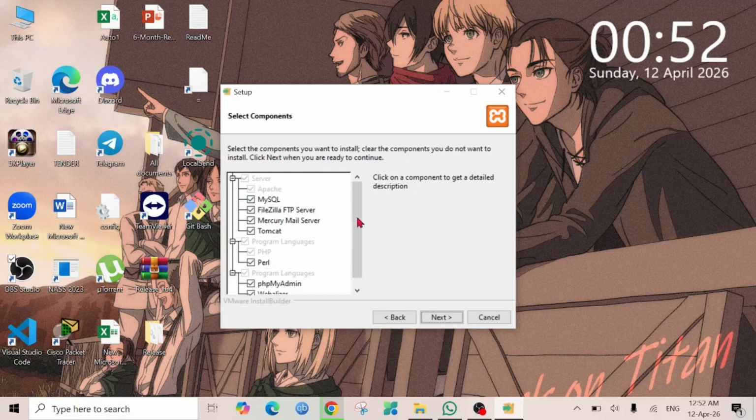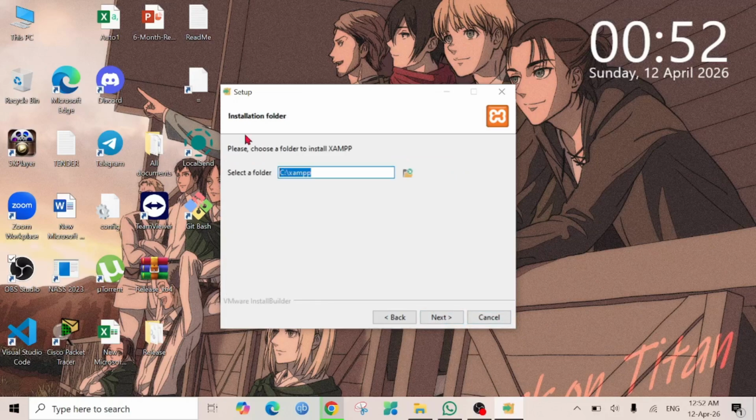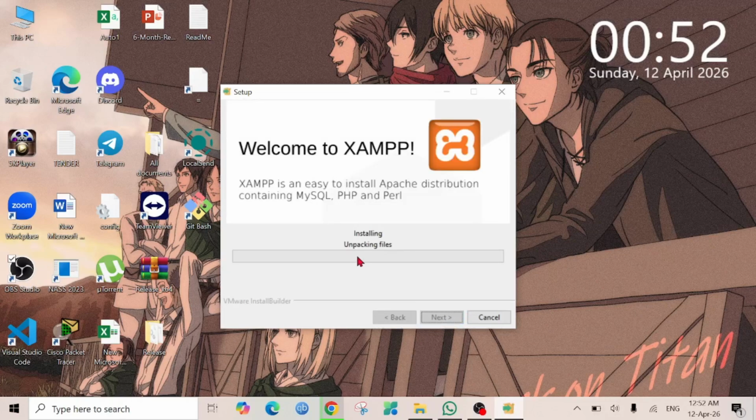As you can see, all the components are selected. It will install with the application, so I'm going to keep it as it is, the default. Click next again, and you can change the destination folder, but I'm going to keep it on my C drive and select next. You can also change the language, but English is preferable for most of us, so click next and click next. And here we go, the installation process has begun.